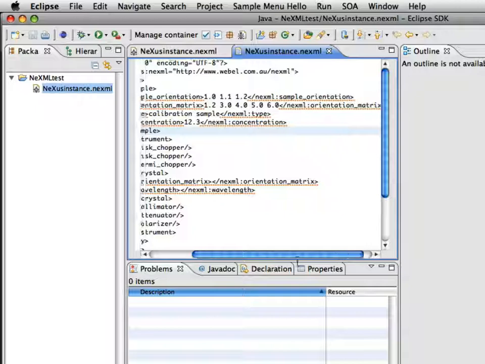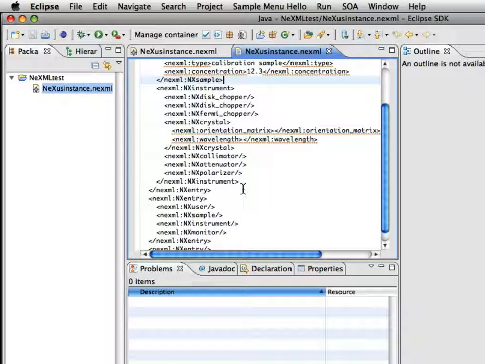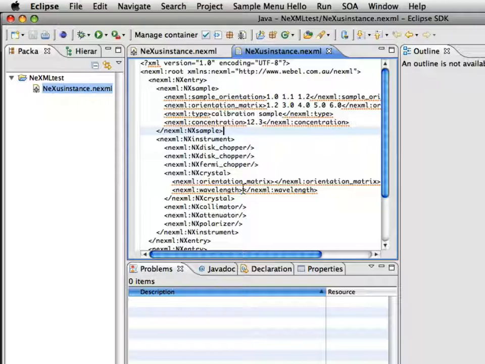A NeXML file with data and validation against a schema. Not complete, but well on the way.